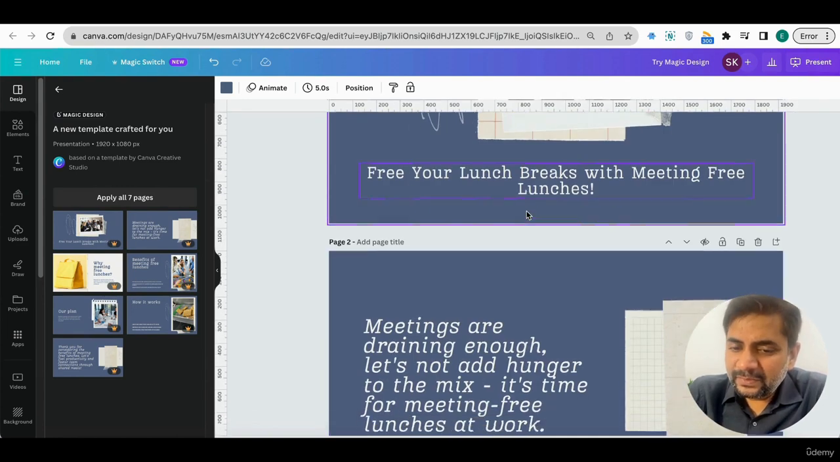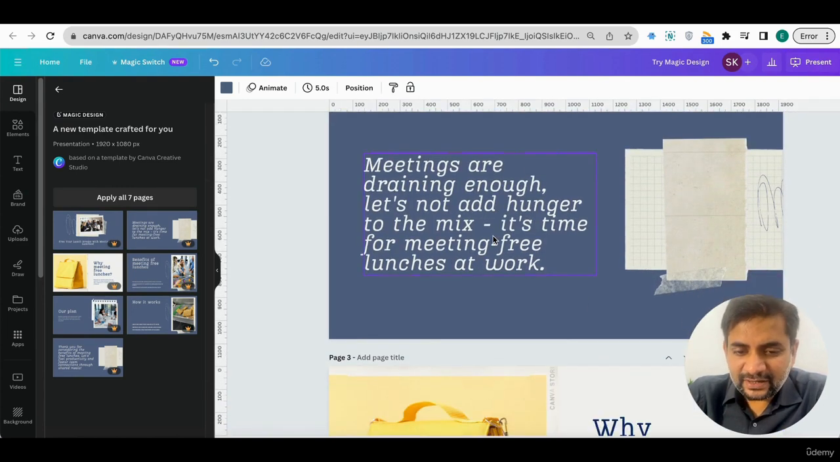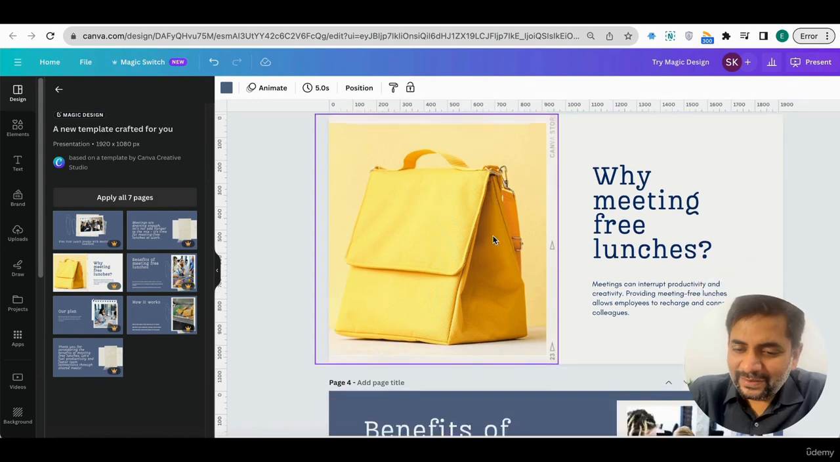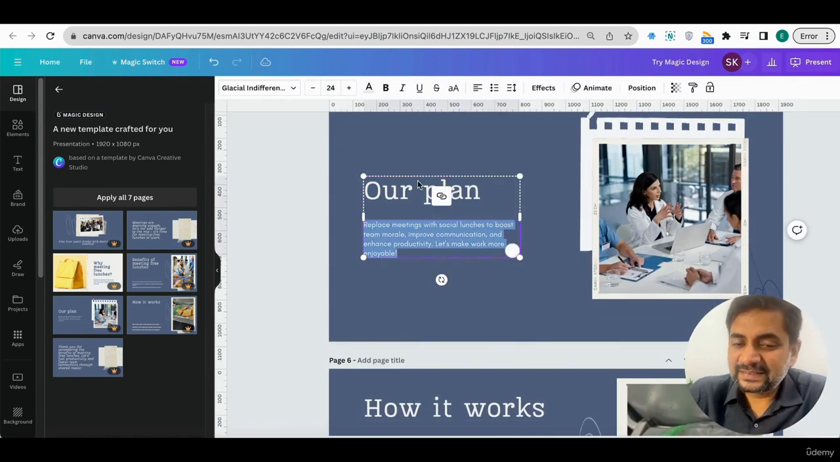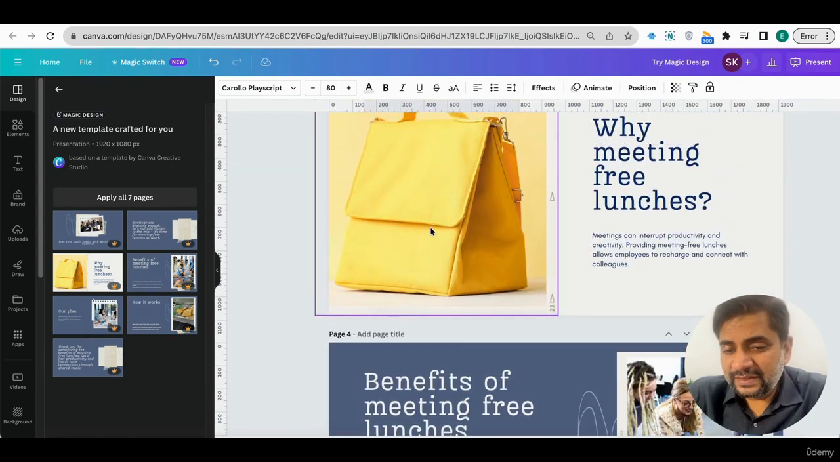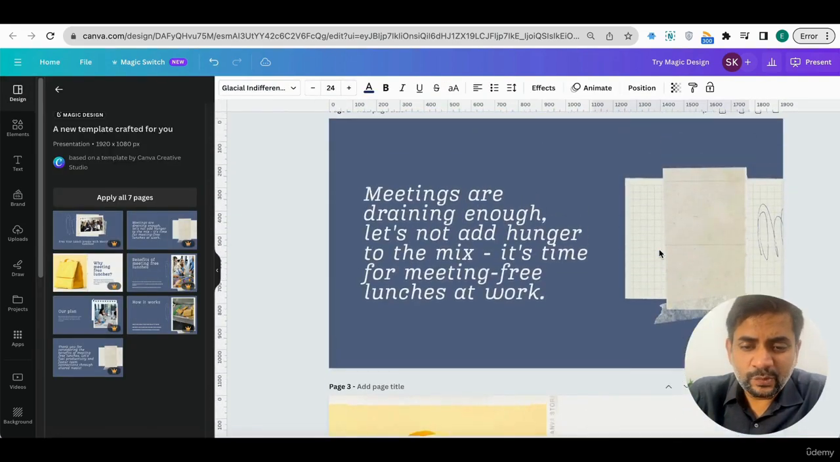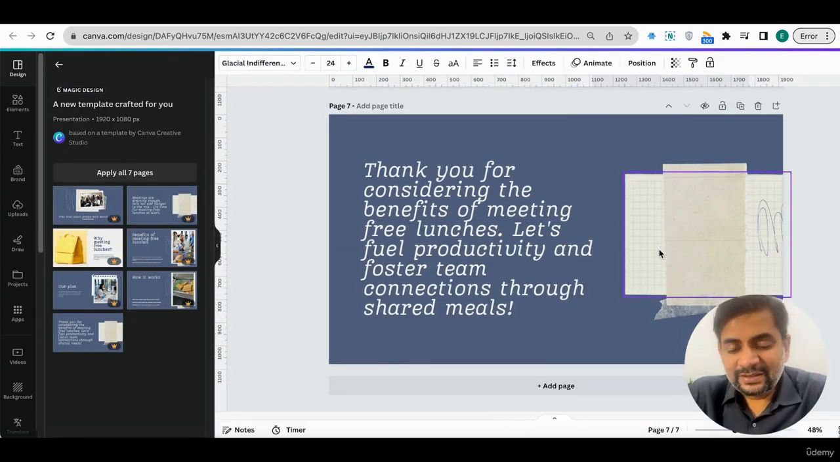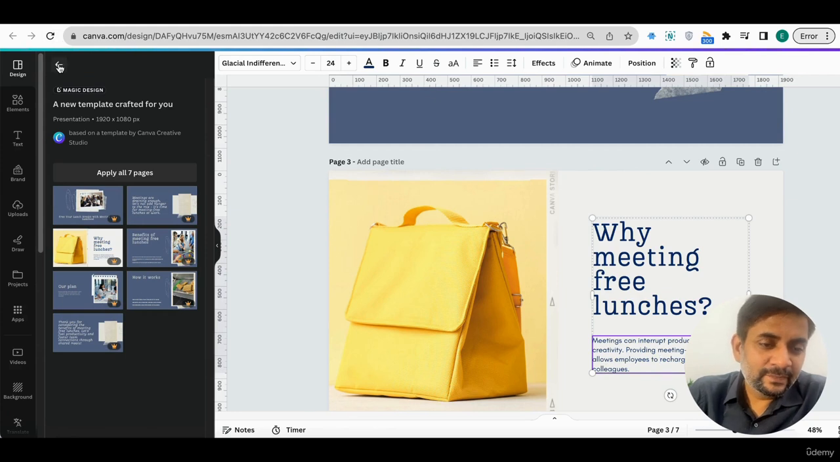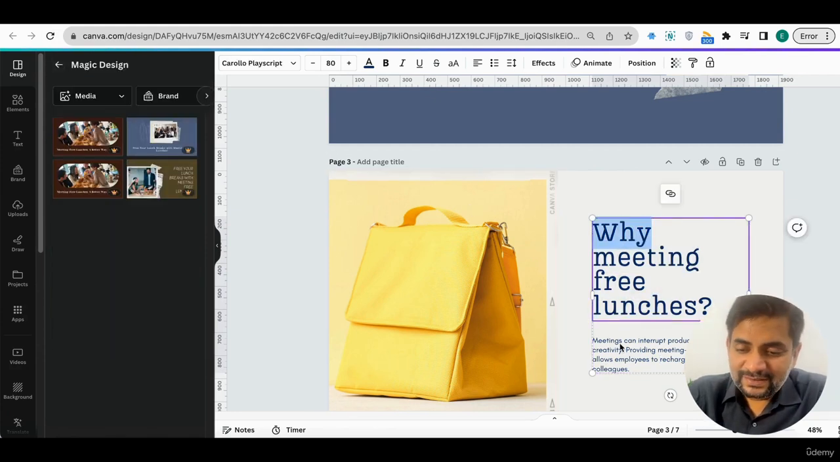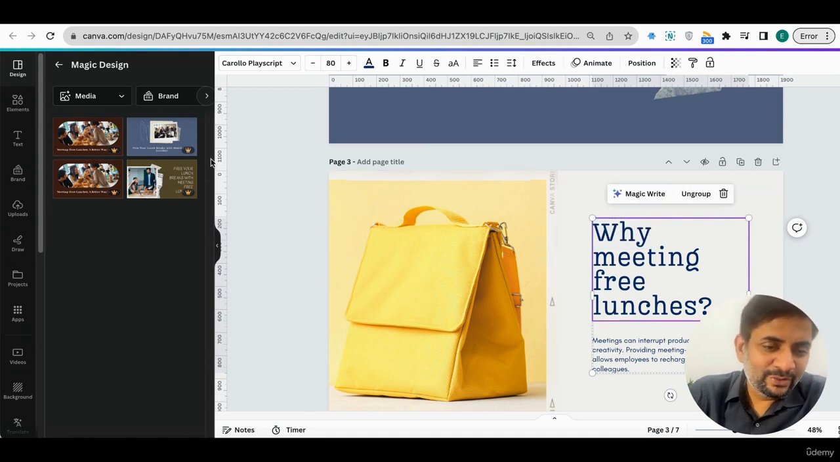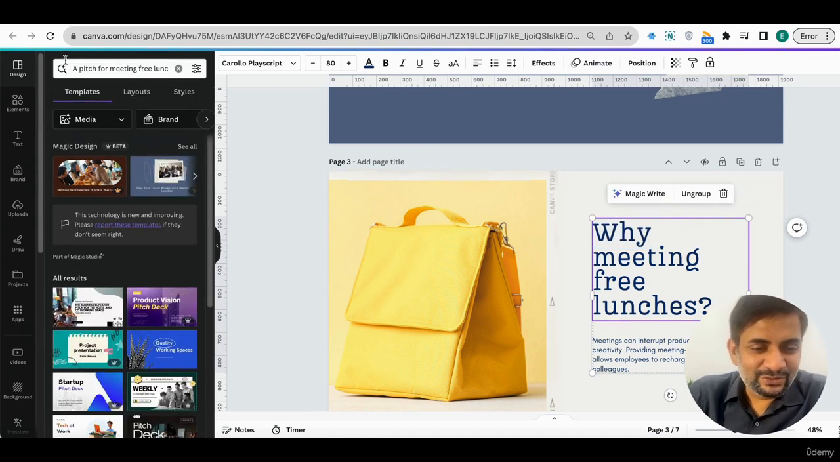Free your lunch breaks with meeting free lunches. Meetings are draining enough. So why meeting free lunches, benefits of meeting free lunches, and so on. Here, all of these texts are editable. You can very well change all of those texts, the images, whatever you want, and sync it with your content, add new pages and so on. But if you think that they are not good enough, you can always add more or do more or ask Canva to do more about it.